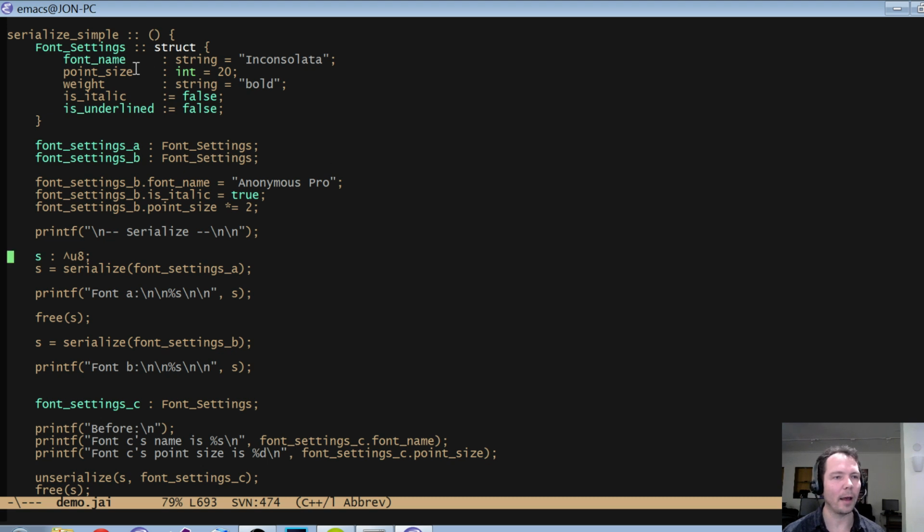And so what might it have? Well, it might have a name and a point size and a weight, and maybe it's italic or underlined or not, right? So I'm going to make two instances of this struct, A and B. A, I'm not doing anything with, so it's going to keep all the default values that you see up here. B, I'm going to change. I'm going to say, oh, B, instead of inconsolata, I want anonymous pro, I want it italic, and I want it big. So let's multiply the point size by 2, and we're going to serialize.